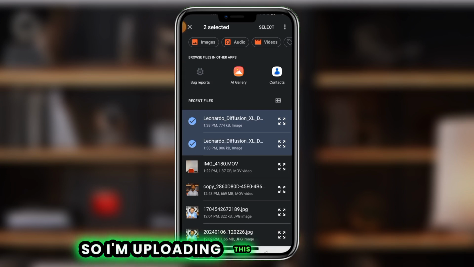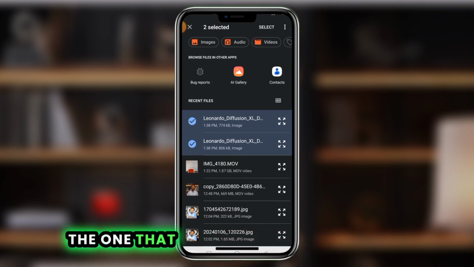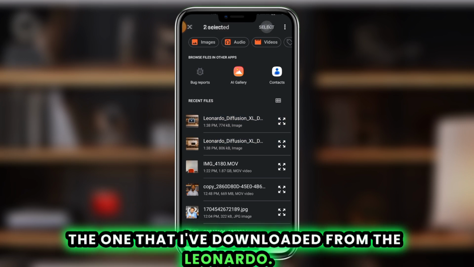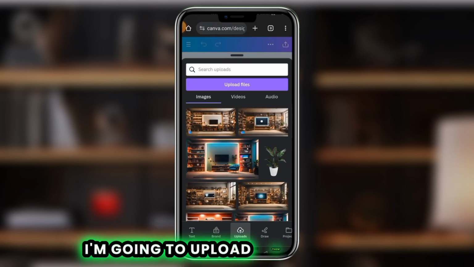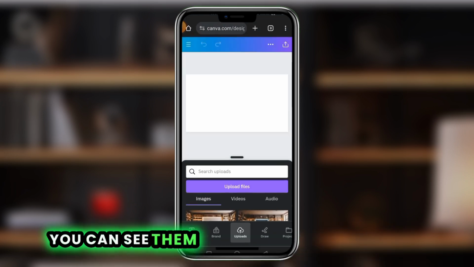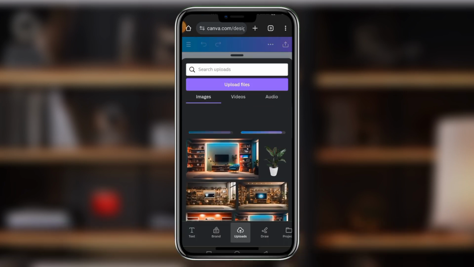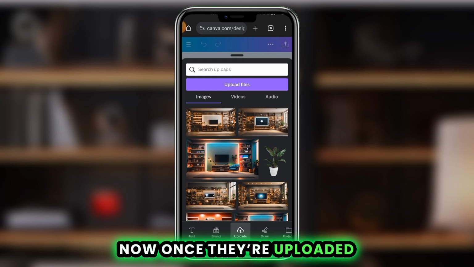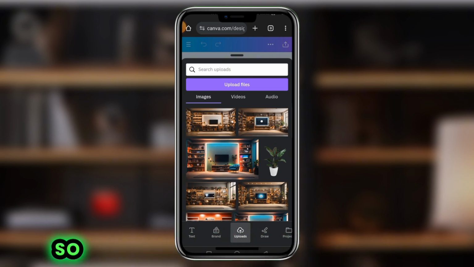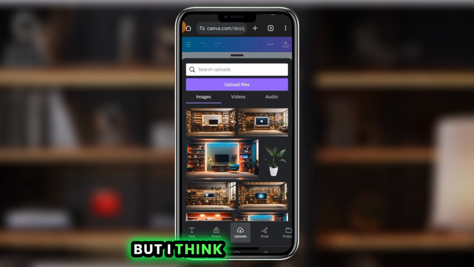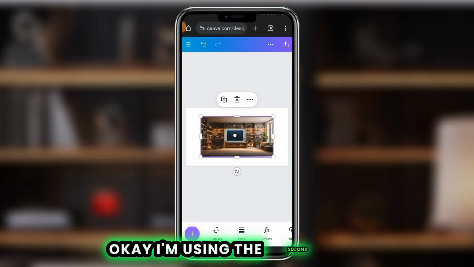So I'm uploading these 2 right now. The one that I've downloaded from the Leonardo.ai, I'm going to upload them right here. You can see them being uploaded at the top over here. Now, once they are uploaded, now I have my files to work with. So let's start with the first one over here. I'm going to tap on it. Wait, I think I like this one. So let me just use this. Okay, I'm using the second one.